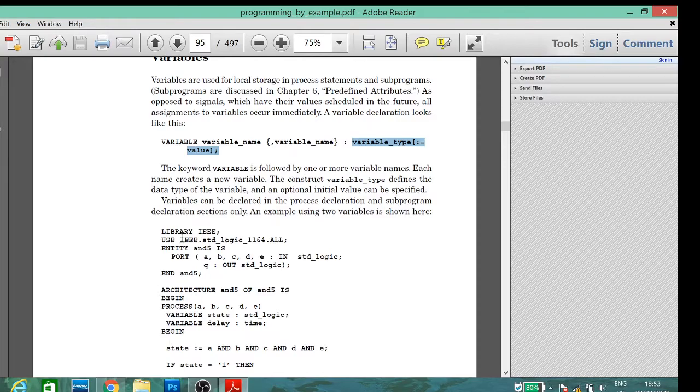Now, library IEEE, use library standard logic 1164. The entity AND5 is port A, B, C, D, E, which are inputs of standard logic. Q is the output, standard logic. End of entity AND5. Architecture by the name of AND5 for the entity AND5 is begin. Process, the sensitivity list is A, B, C, D, E.